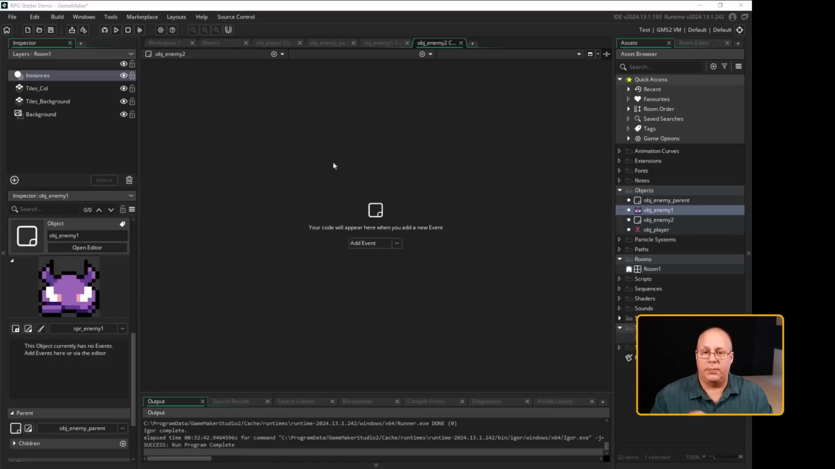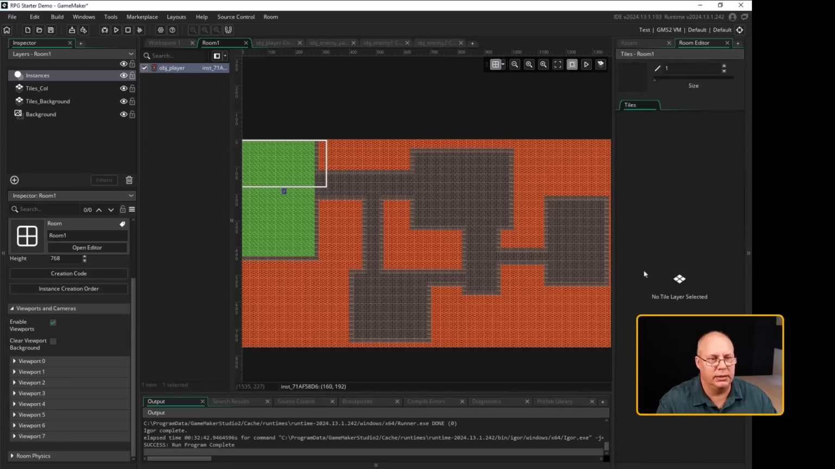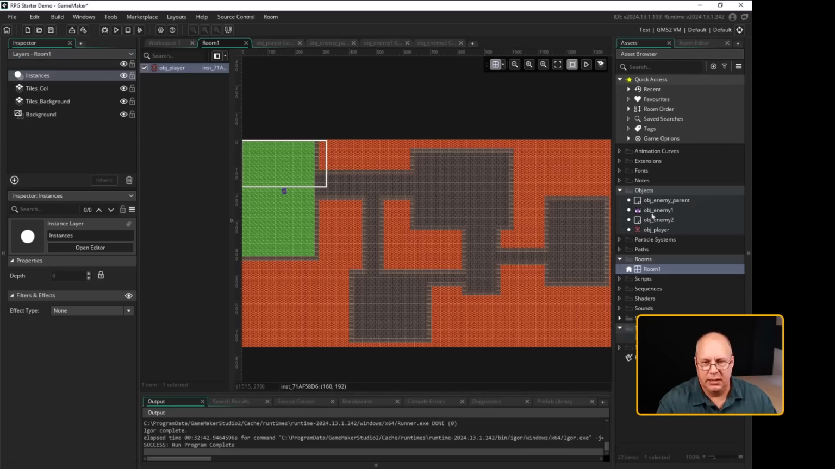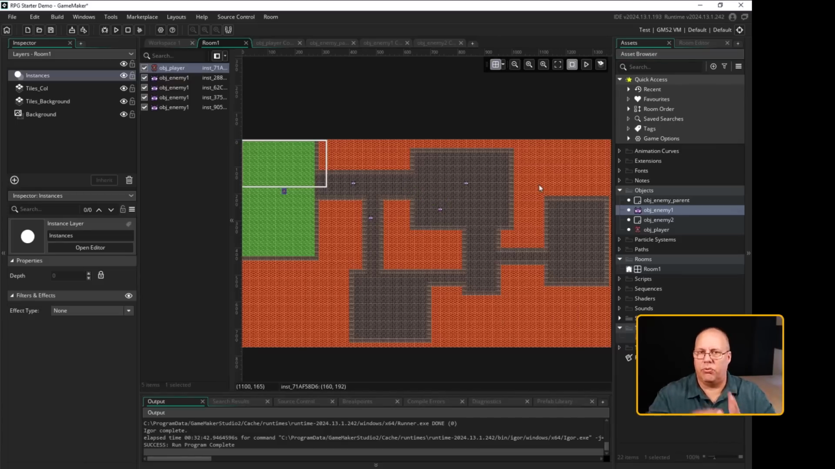Now I need to drop some of my obj_enemy_1s into my room. So I'm going to come over here, double click on room 1, just so I see it. Select instances. I want to make sure that's selected. Come over here to my Asset tab and select obj_enemy_1, and I'm going to drop them just in a couple little places so you can kind of see them here. Like so. Okay, now I could fill them throughout my room if I want to, but you get the idea.